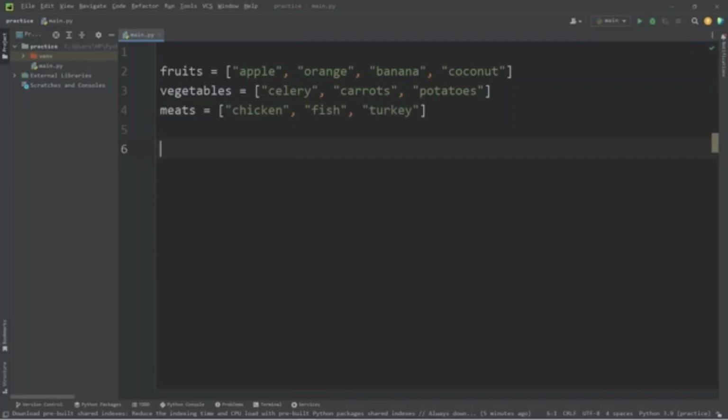Here I have 3 lists, a list of fruit, vegetables, and meat. Each of these lists is a one-dimensional list. To create a two-dimensional list, well, you would begin by creating a one-dimensional list. Let's create a list of groceries. All I would need to do is add my individual lists as elements to the outer list, the 2D list. We have fruits, vegetables, and meats.